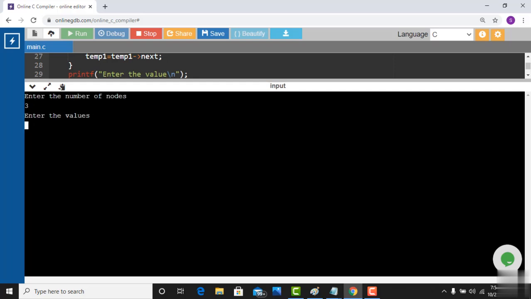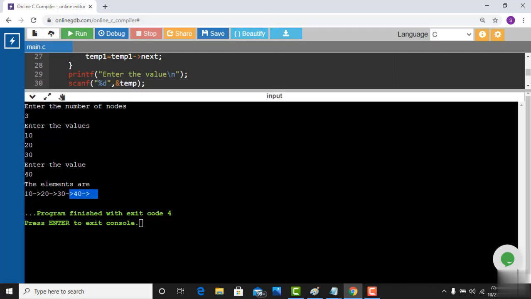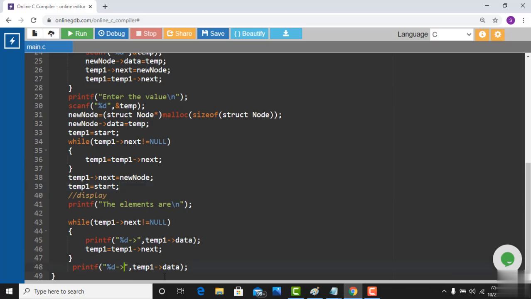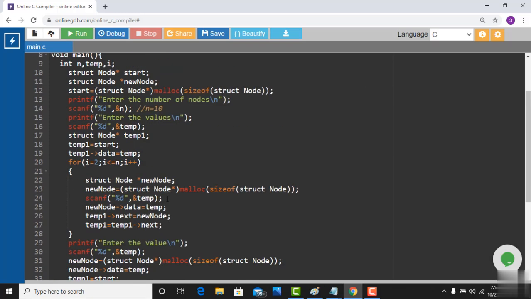Number of nodes is 3. Values are 10, 20 and 30. Enter the value, which is 40, and yes, you got 40 at the end. So this is insertion at the end. I hope it is clear. The last element will have null, so this looks more perfect, right?